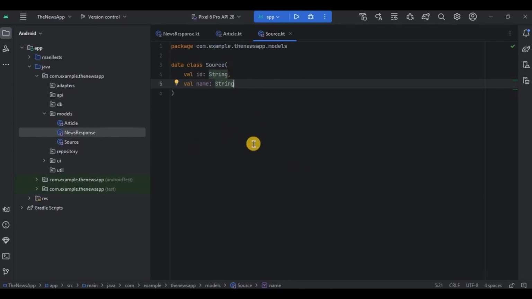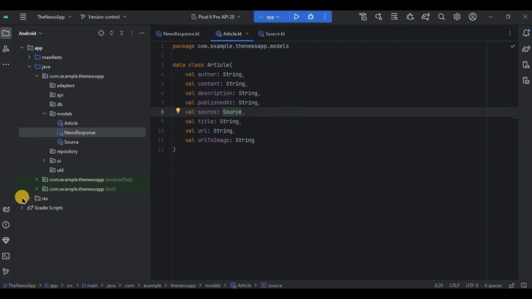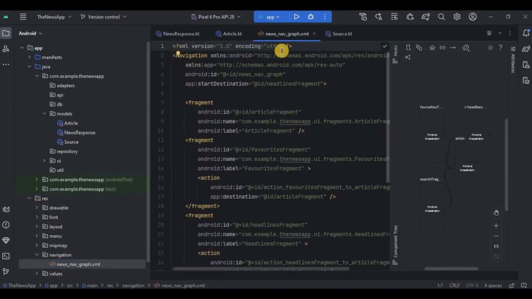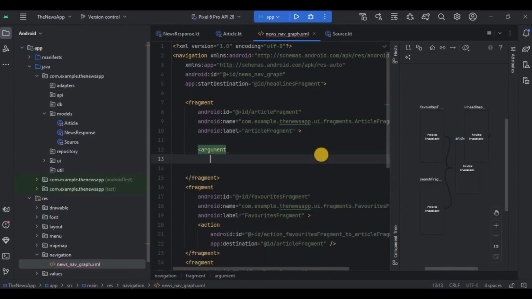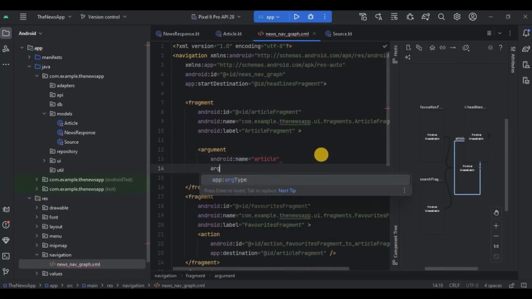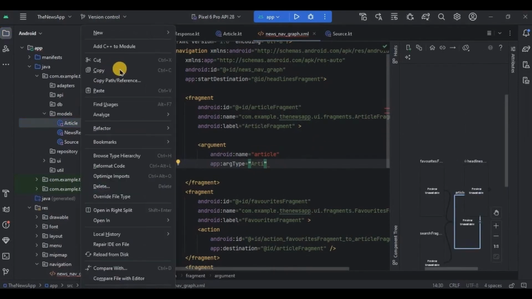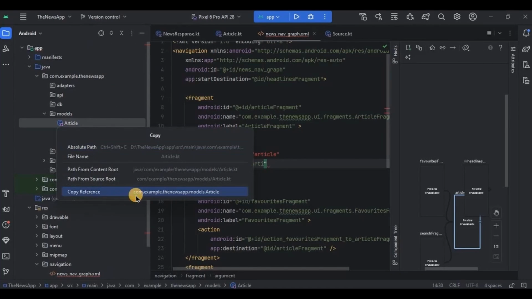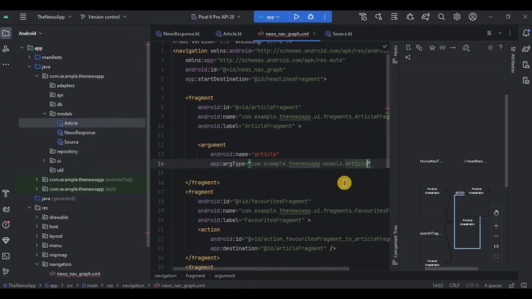Next, as article is a data class, so we need to attach it with its respective fragment in navigation graph. So go to news nav graph. Here in article fragment, we will create an argument tag. And inside it, name as article and argument type as article data class. Copy the reference path and paste it. And that's it. Also, you will face error in name, but that's not your fault. Instead, it's just a bug in Android Studio Giraffe version. So don't worry, it won't affect your code.